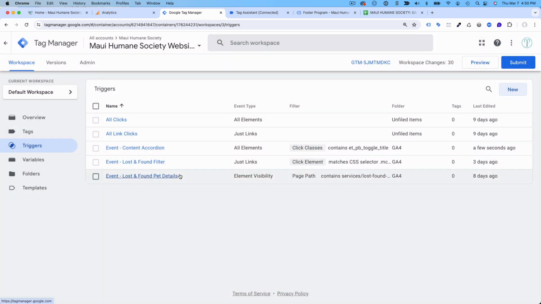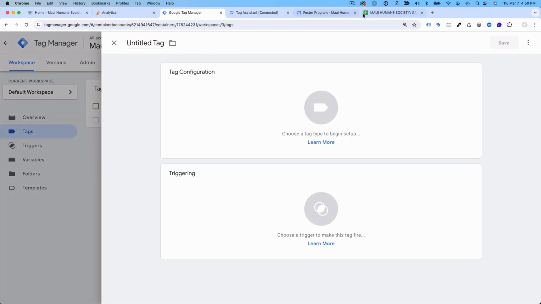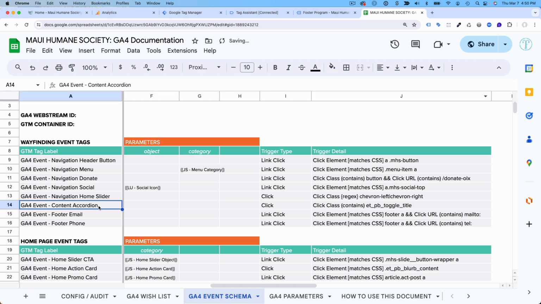Now, it's time to do a tag. Let's create a tag. So I've got my trigger, I'm going to create a new tag. Here's the new tag. And again, if you've got this written down, this part's easy because it's just going back and forth between your documentation.